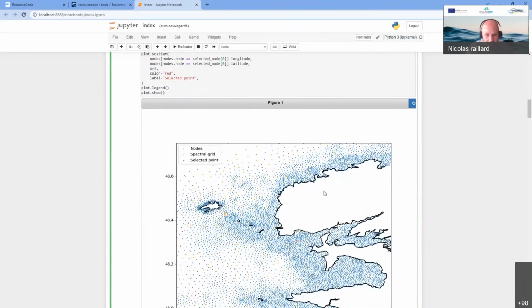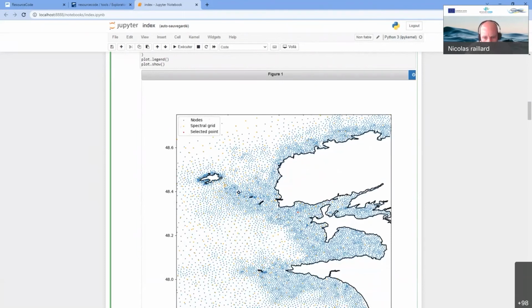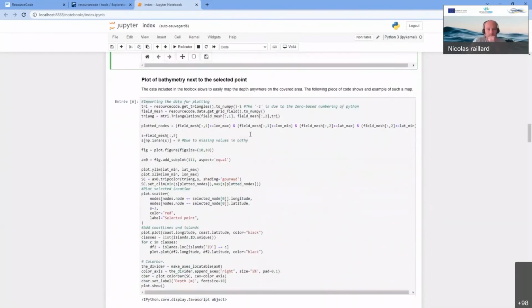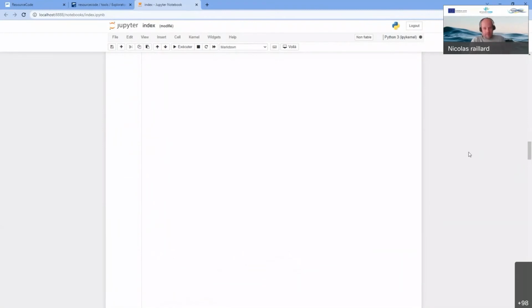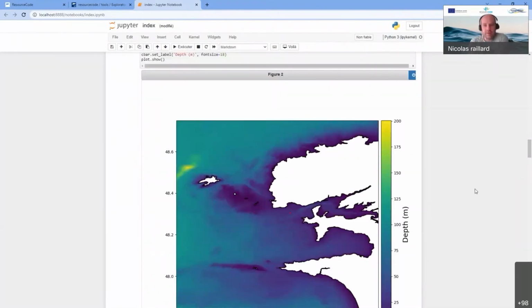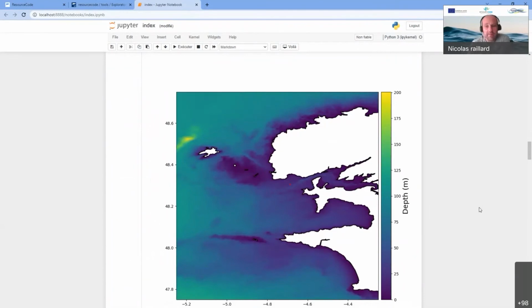And then I plot here, so you see the map, and here in red is the point that has been selected to conduct this analysis. Of course, because you are in a live Jupyter Notebook, you can change the location of this point as you want. You can also print the bathymetry. So here is an example of the bathymetry next to the selected location.